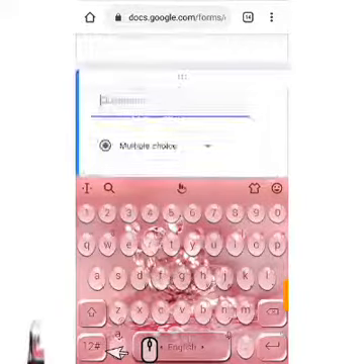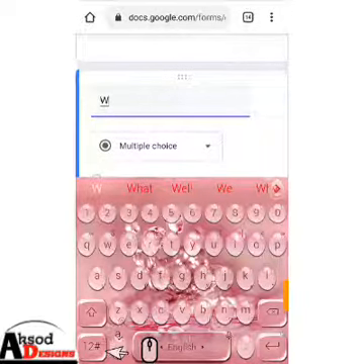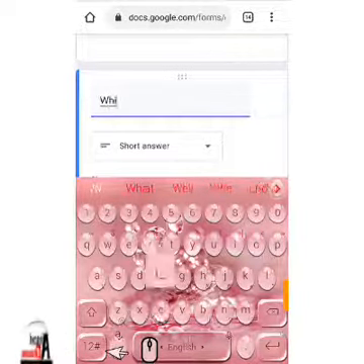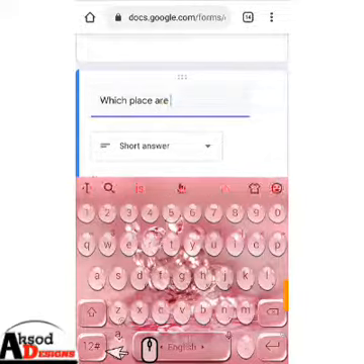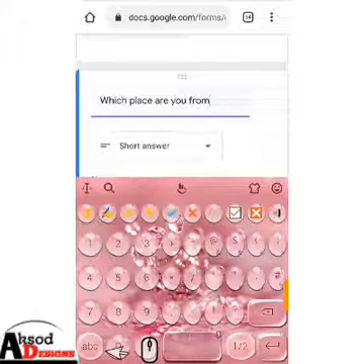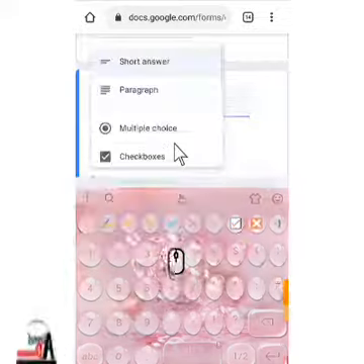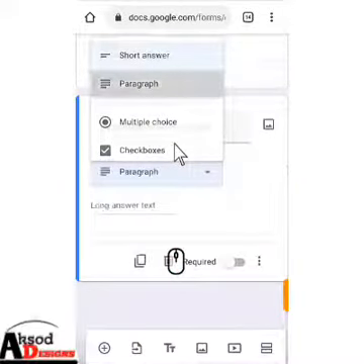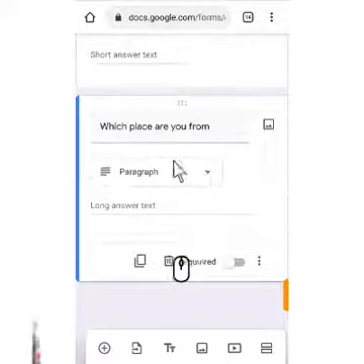And the next question I want to ask is, which place are you from? And it brought short answer for me, but I can change it to a paragraph answer. To paragraph, you see, paragraph is somehow longer than the short answer.